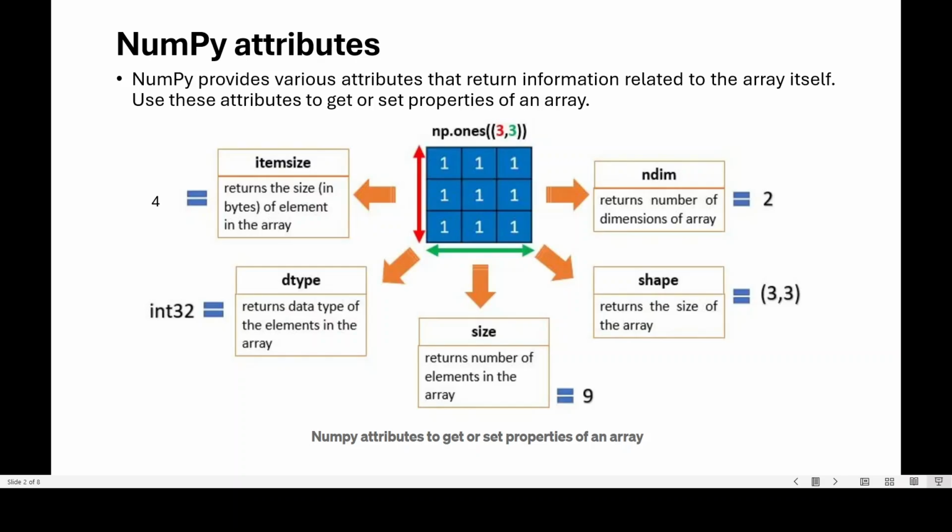np.ones of (3, 3). By using this function, first I am creating a two-dimensional array which consists of 3 rows and 3 columns all filled with 1. Then we can see the attributes. The first attribute will be ndim, which returns the number of dimensions of the array. Since it's a two-dimensional array, it will return a value 2. Then the next attribute will be shape, which returns the size of the array. It's 3 rows and 3 columns, right? So the shape will be (3, 3).